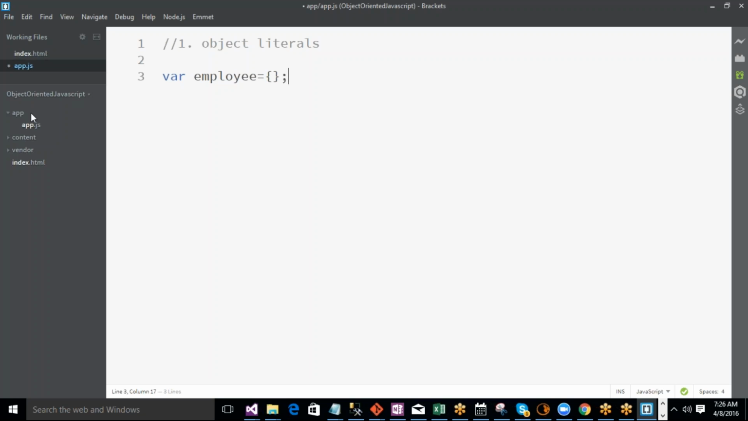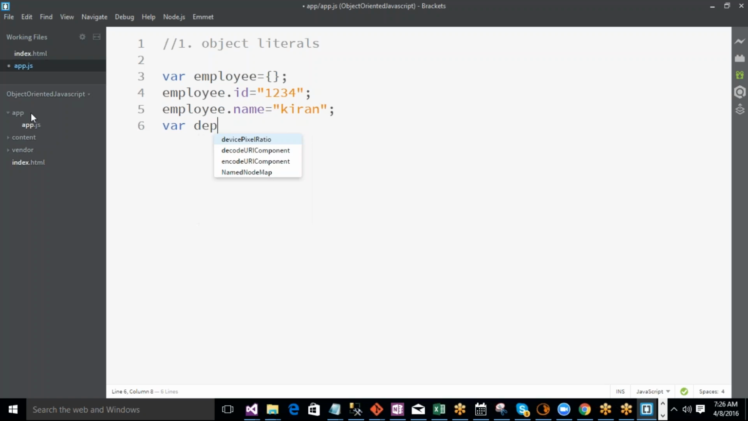Yes, Kevin. So this can contain anything. You can extend it. Suppose now if you want to add the ID to this, employee.id equal to 1234. Employee.name equal to Kiran. Like that, you can extend this. You can add as many properties as you want.